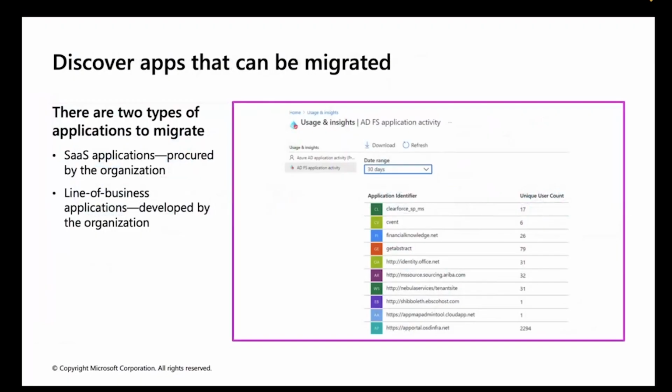So it may be possible, like if you are in a hybrid model and you are using ADFS, you have already configured, you have already connected ADFS to your organization Entra ID. So ADFS gives you information about the applications that you can migrate to the cloud and use properly with Entra ID. This you find here in Users and Insights and under ADFS application activity.